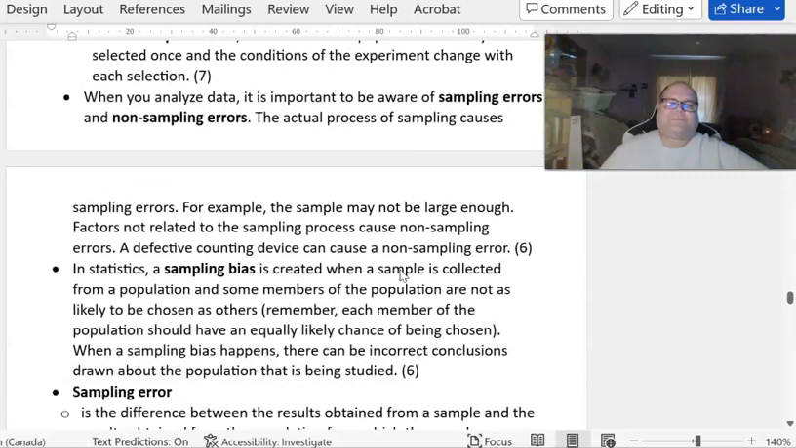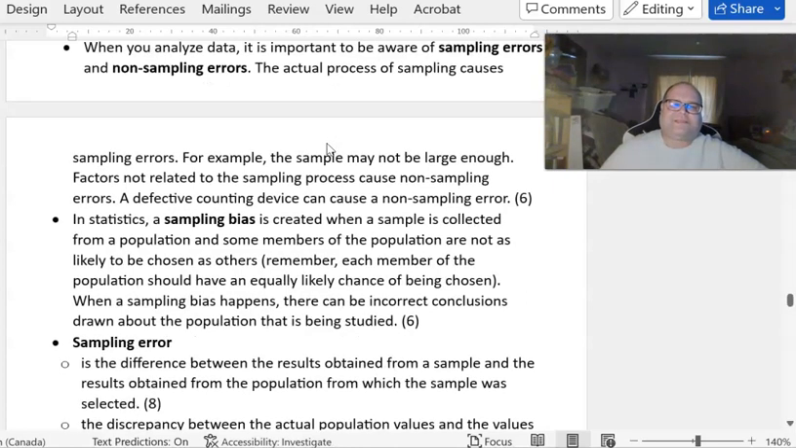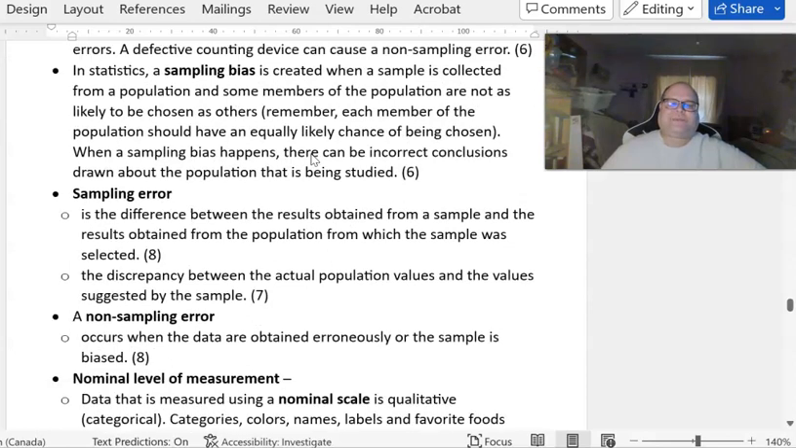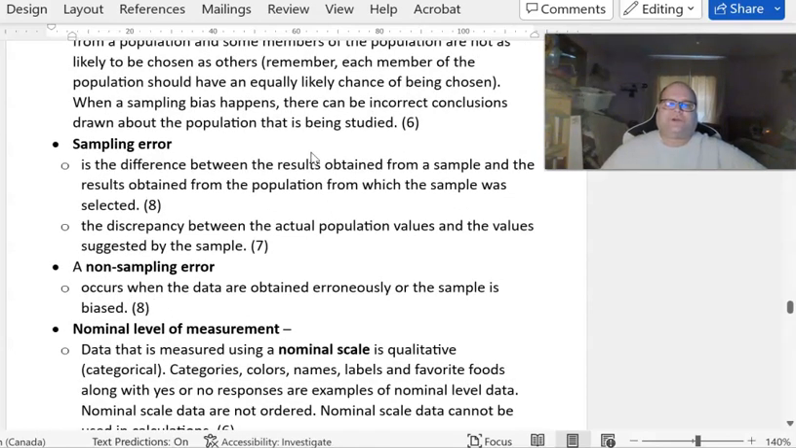Whenever you do sampling, you will always have errors, and a sampling bias is one type of sampling error in which certain members of the population are overrepresented and others may be underrepresented. Non-sampling errors occur when the sample is biased for one reason or another without it being associated with who is selected.